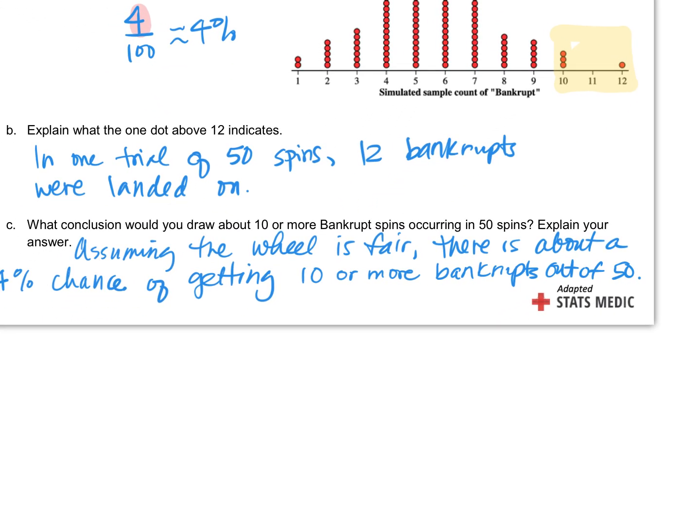So then I gotta zoom in and write really small here. I would say, since 4% is less than 5%, this is convincing evidence of an unfair wheel. Is that all right? Convincing evidence of unfair wheel.